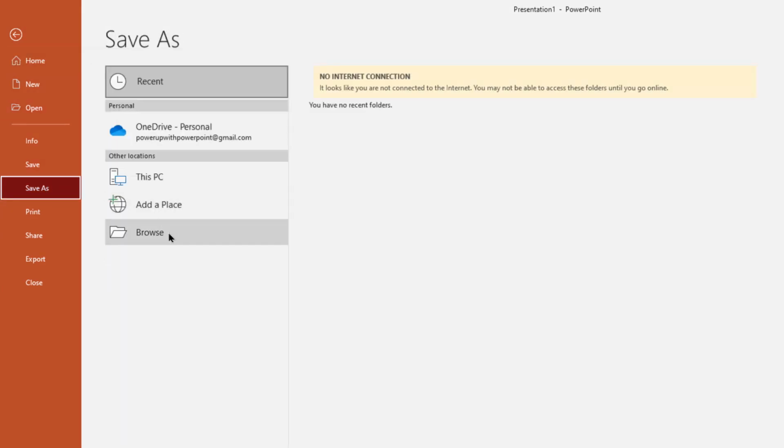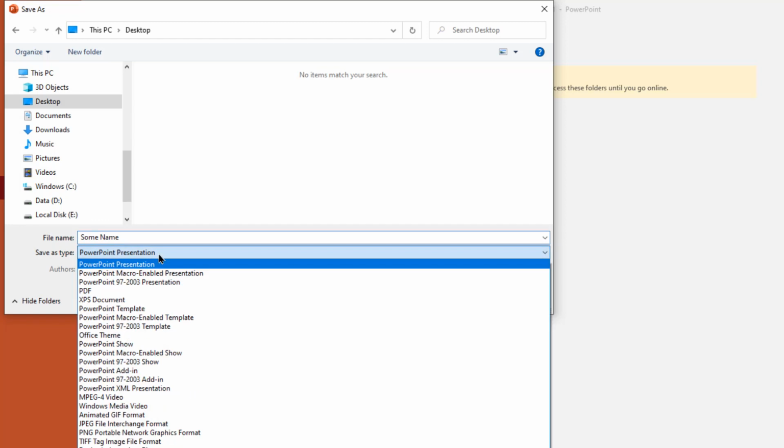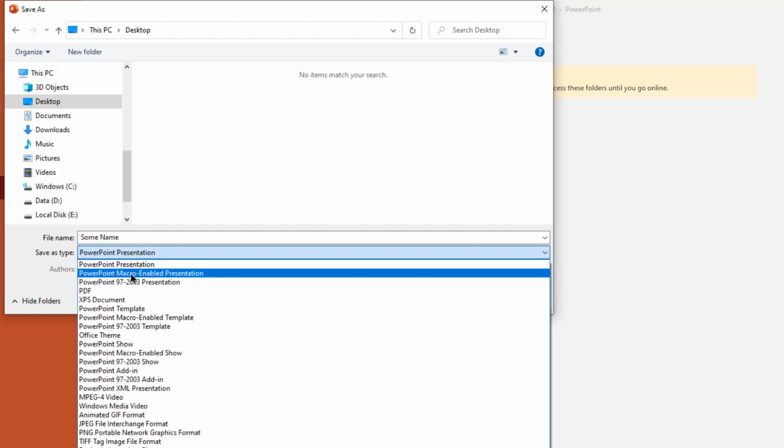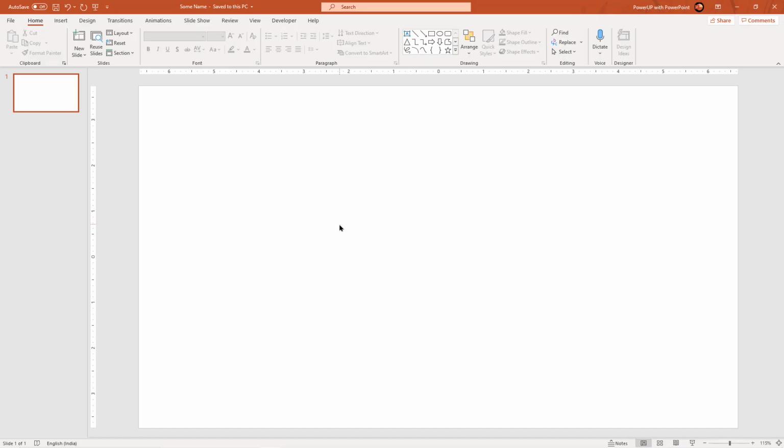Browse for the location you want to save this file. I will choose desktop in this case. Type in the file name. And now under the list of save as type, make sure to choose PowerPoint macro enabled presentation. And then finally click on save. This file format will ensure that the VBA code is not lost even when we share this file with others.